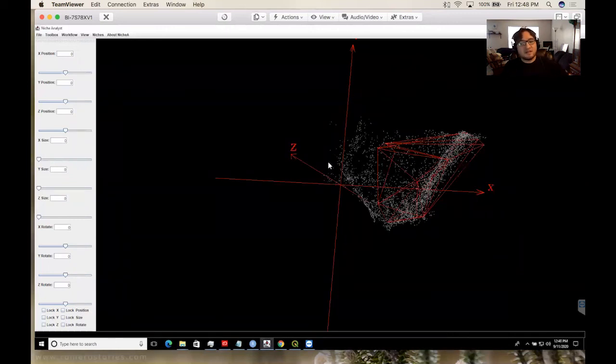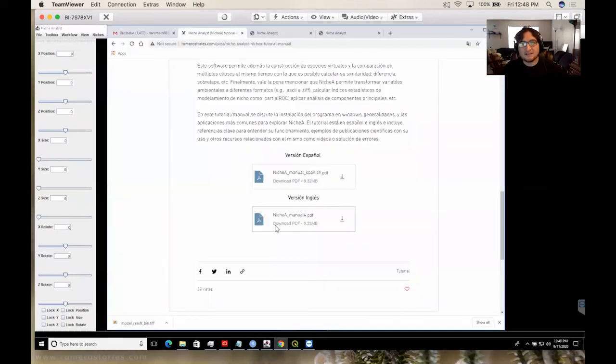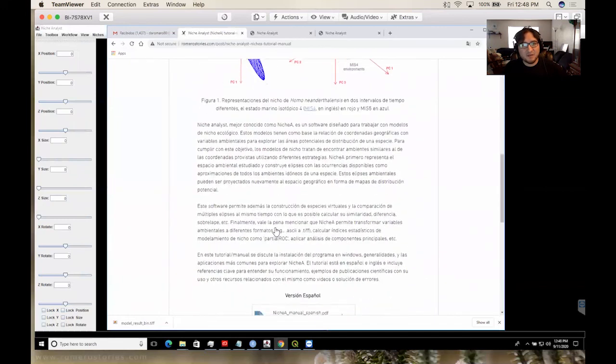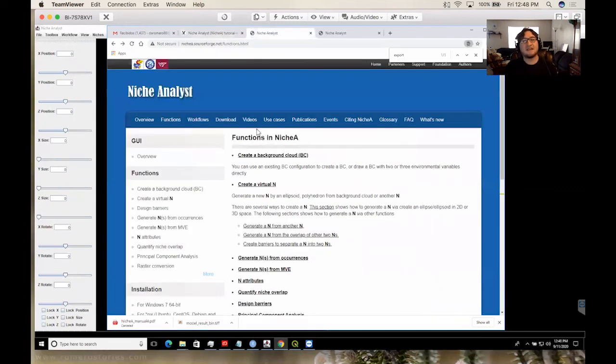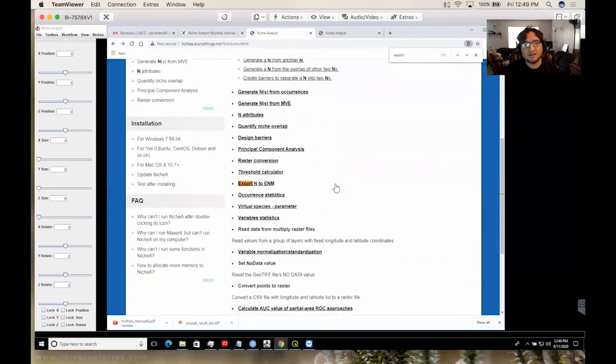That's the entire tutorial. And just to let you know, again, that this is built on the manual that we published. There's a Spanish version and an English version. You go to romerostories.com/blog in order to find it. And let me show you, it's downloading the manual. You can download the manual and read it yourself. But Niche Analyst has its own website where all its functions are clearly explained, so you can go there and explore whatever you want as well.